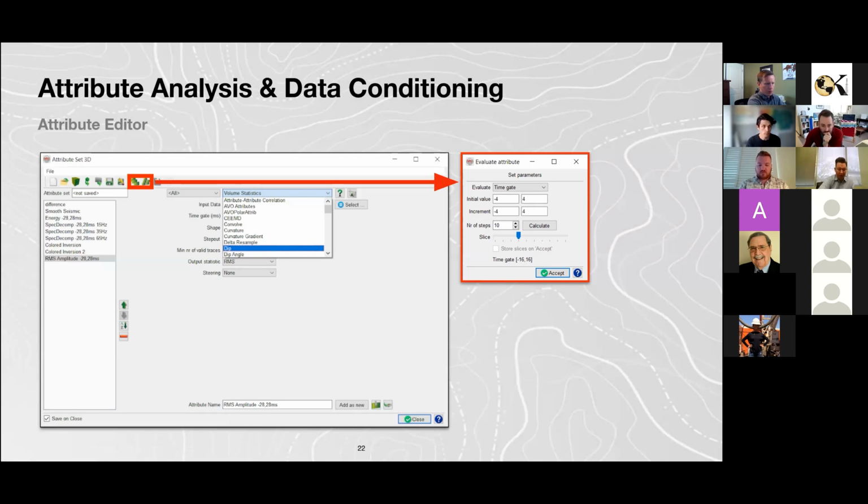This is the attribute editor. So this is how it looks. We have a list of available attributes here. We can add attributes to a list and we can evaluate. So we will actually have a look at this in the demo I prepared for you guys. We can use an interactive slider here to see what happens when we change parameters to this particular attribute.